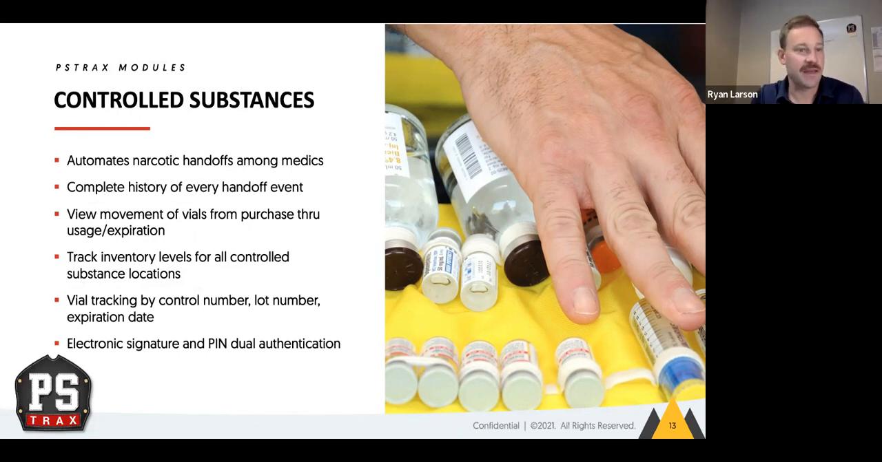And we keep track of that movement, right? Because the vials are moving around. So if you do transfer a vial from your drug vault, maybe over to a med box, we're going to track and maintain that movement, so you can always report on that as well.